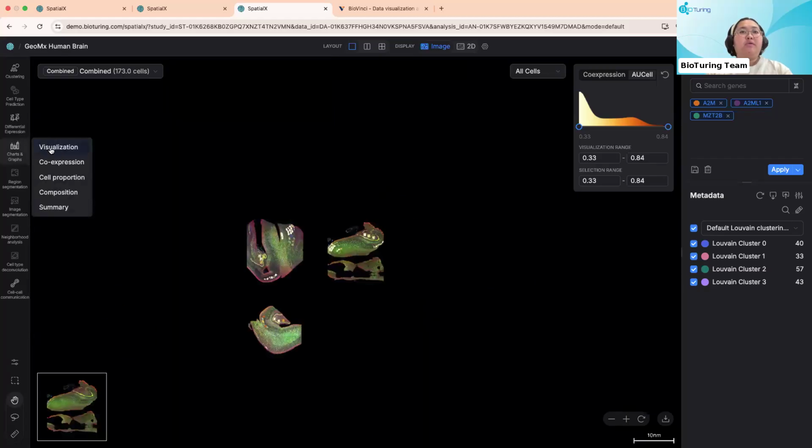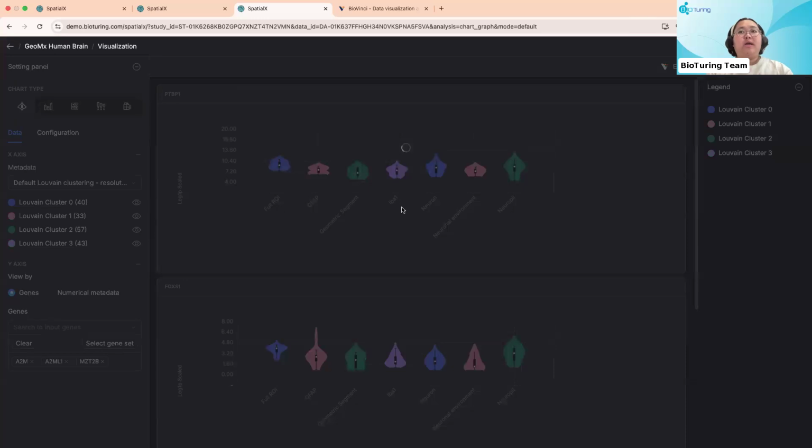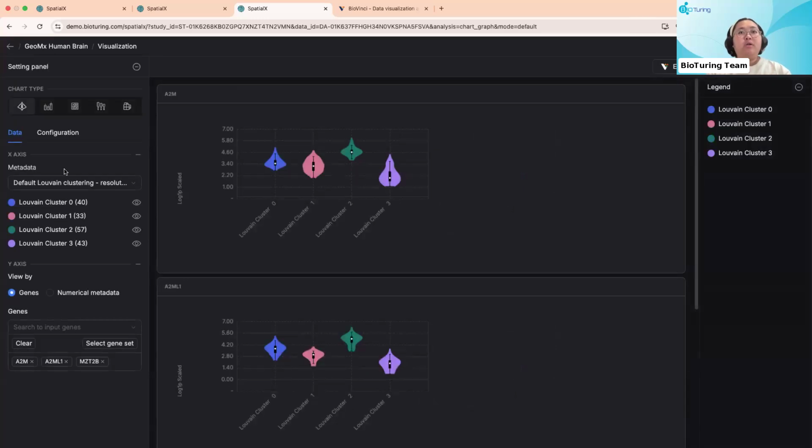You can go to charts and graph, go to visualization, and visualize them using multiple kinds of plot, like violin plot, the box plot, or like the bubble heat map. And if you want to modify or customize the figure further, you can select export to BioVinci. So what can you do in BioVinci?